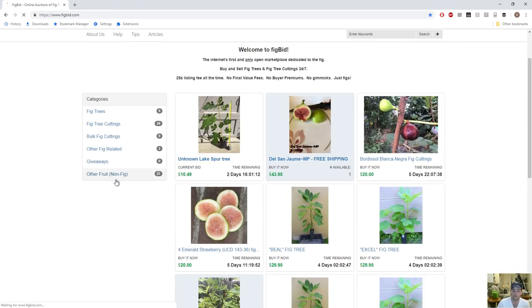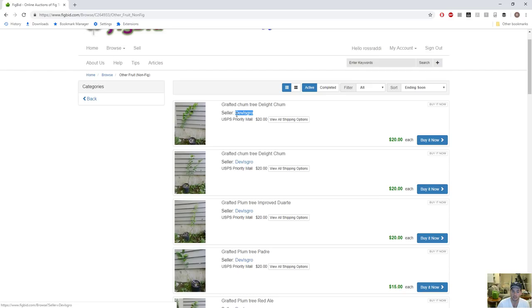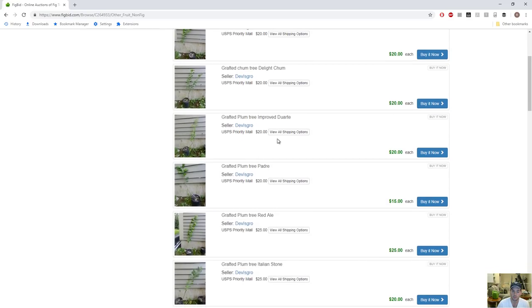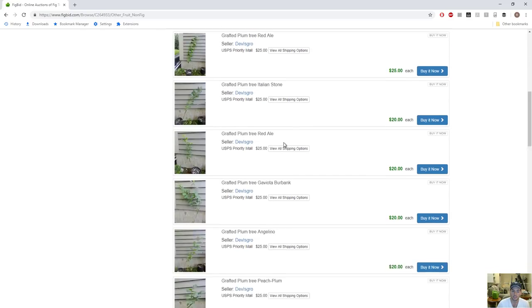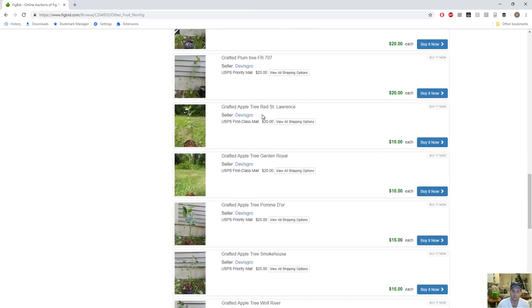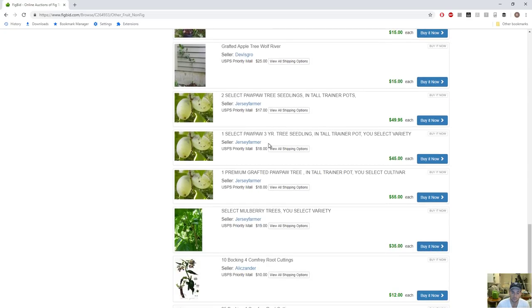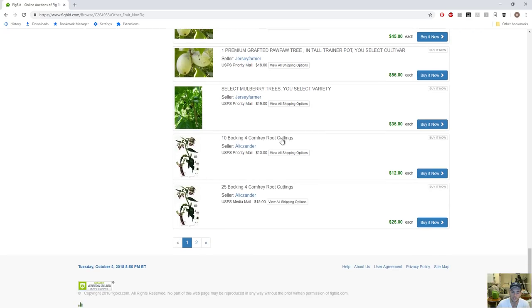And then you also have things on here that are not fig related that my friend Devin is selling. He's selling a whole bunch of plum trees. I think he's selling some apple trees, if I'm not mistaken. These are all plums. Here's an apple. Here's another apple. And he grafted all these trees himself. And you got some pawpaw trees on here. Different things. You got comfrey on here.